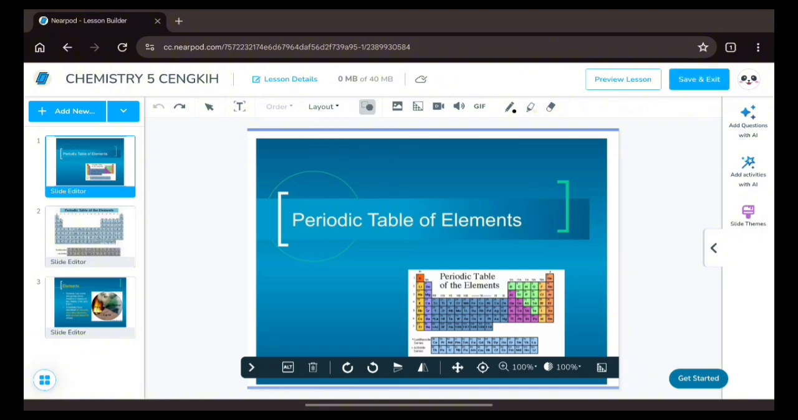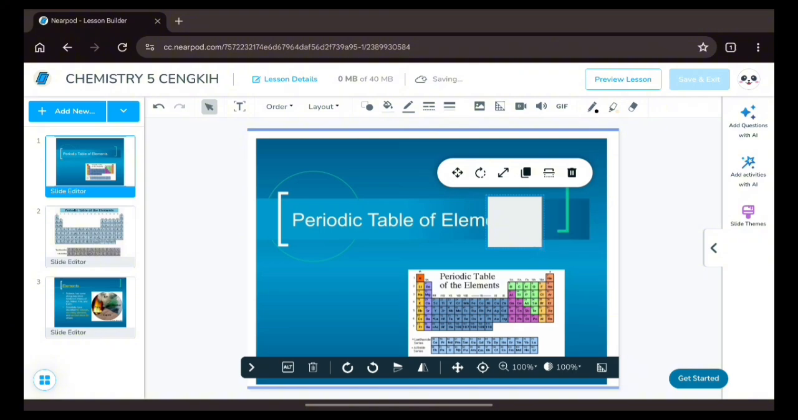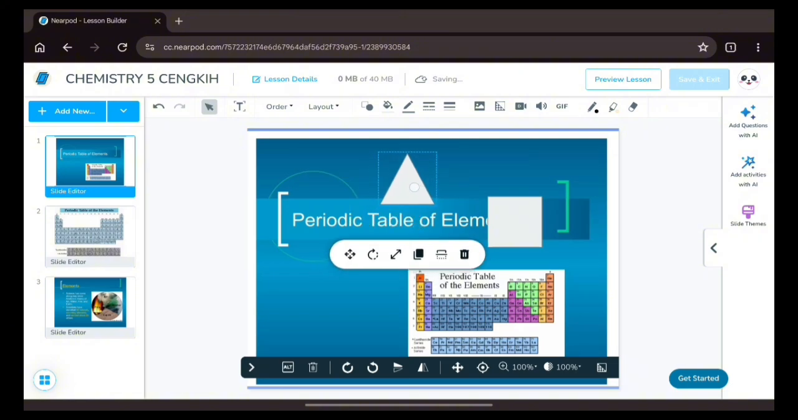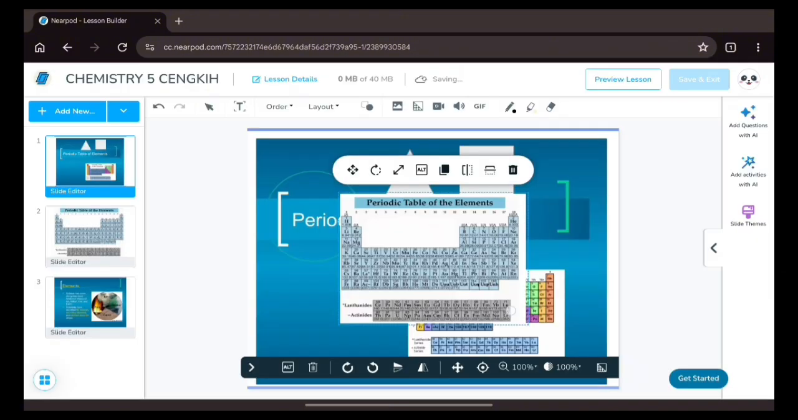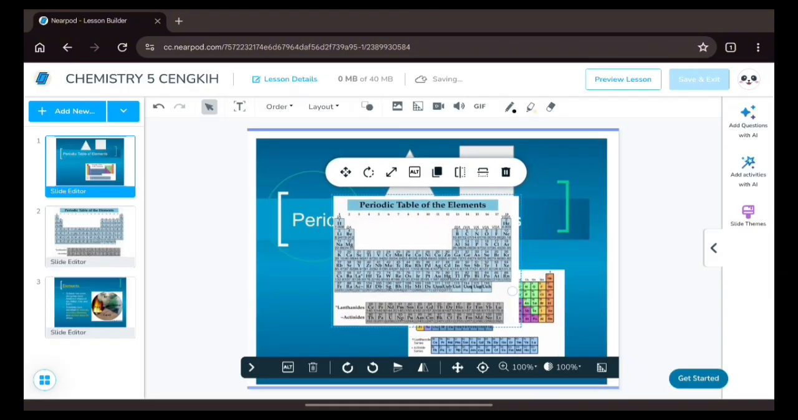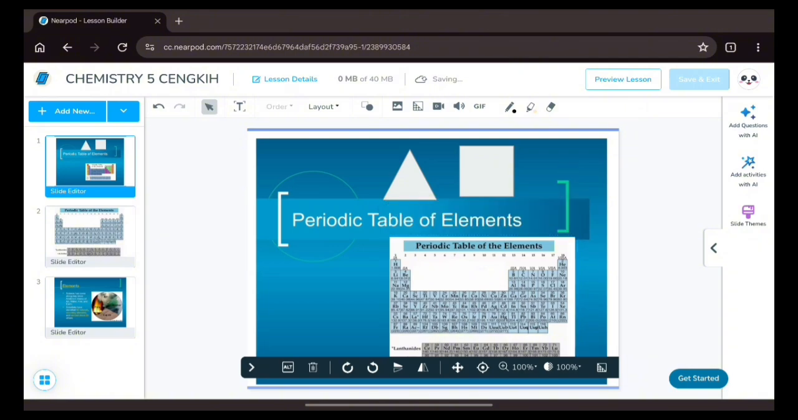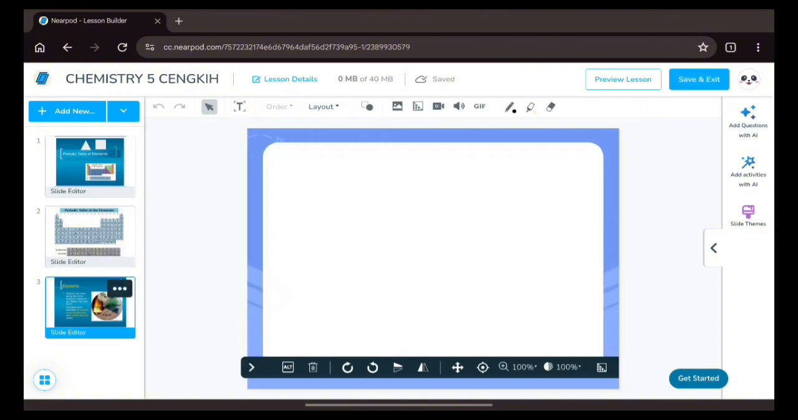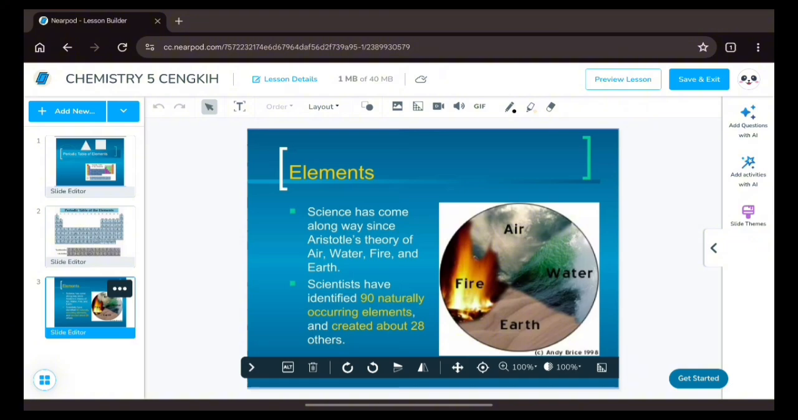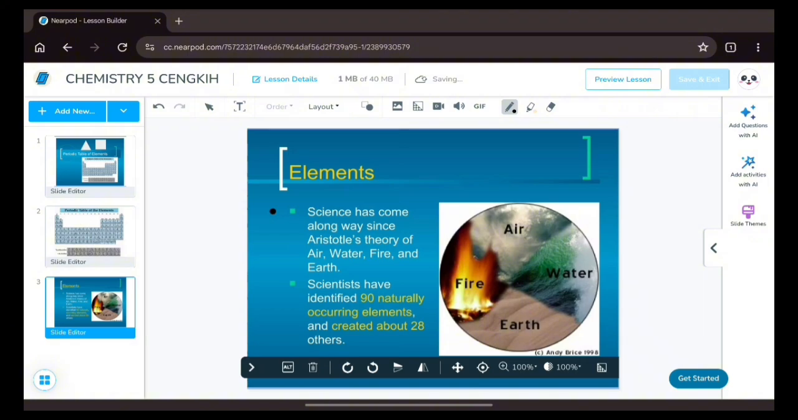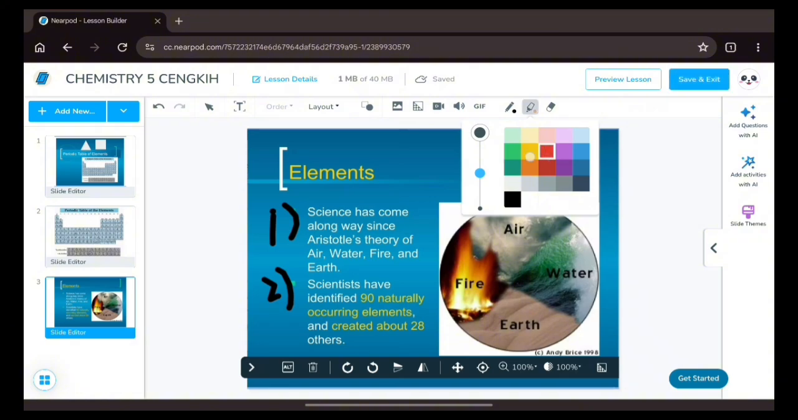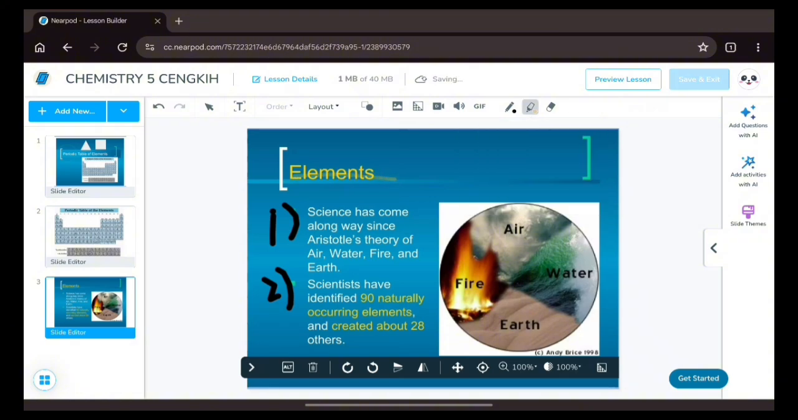So it's not just that, Nearpod also has shapes that you can choose for your slides, and also has images. So for example, I will choose my image to upload. So as you guys can see, I already uploaded the image. So Nearpod also provides images that you can add, and also you can upload your videos from YouTube, and you can also add audio, or maybe you can record the audio yourself.